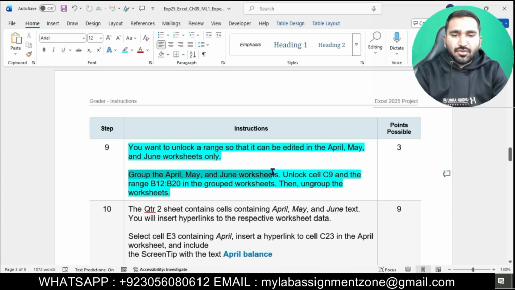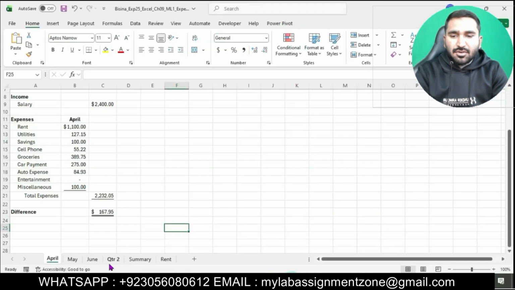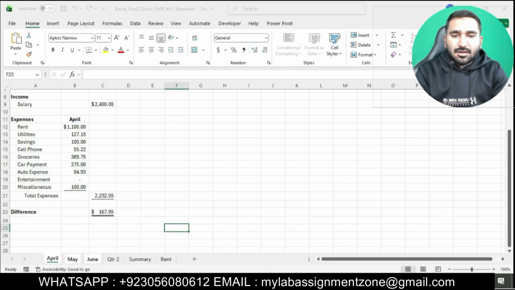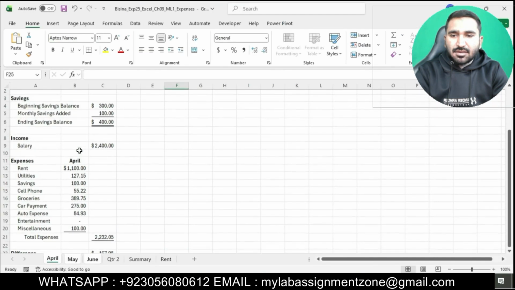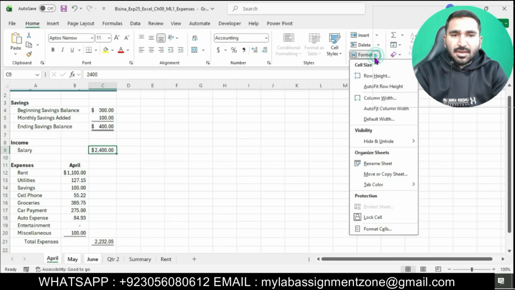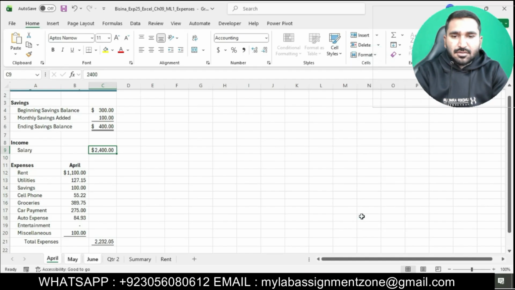Okay, we will go to the Excel workbook, click on the April worksheet, press Control and then click on May, June. We will group these three worksheets, April, May and June. So unlock cell C9, click on cell C9. Where is cell C9? Okay, and go to the Home tab. In the Cells group, click on the Format button and click on Lock Cell button.